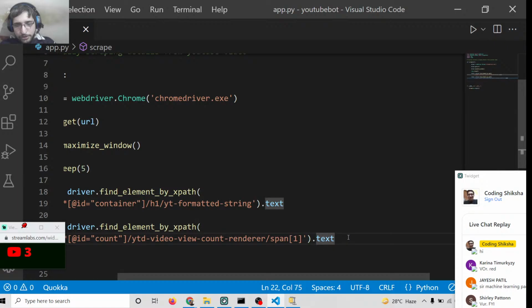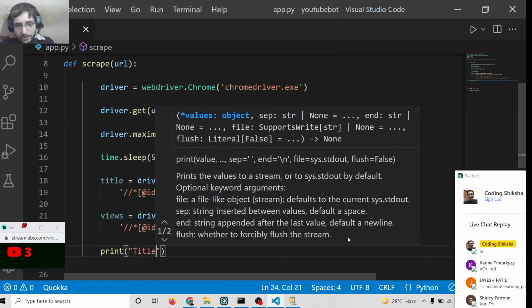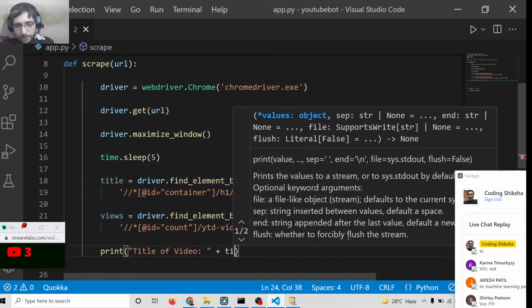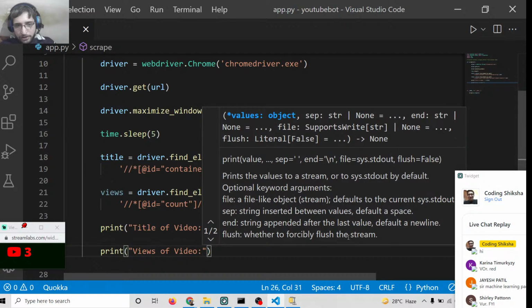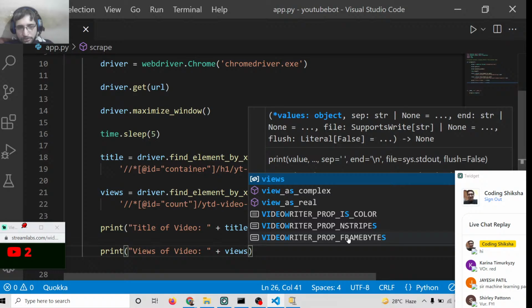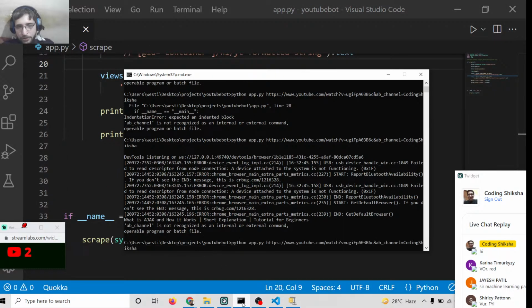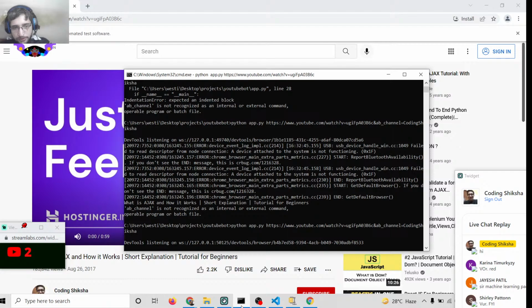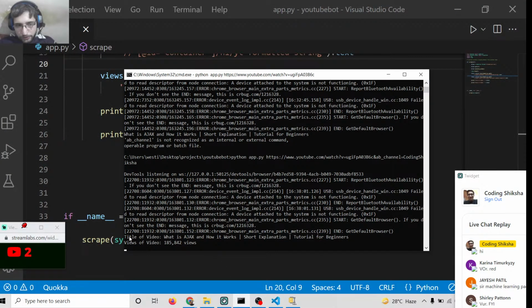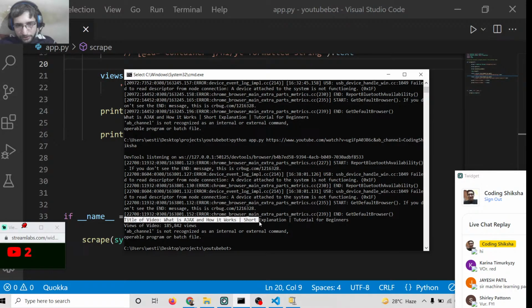So if I print out this information, we will simply say title of video, then concatenate the title, and then say views of video, and then concatenate the views. If I launch this application in the command line, you will see the title of the video, and the views of video are 185,842 views. So we are successfully extracting all this information from YouTube using Selenium.